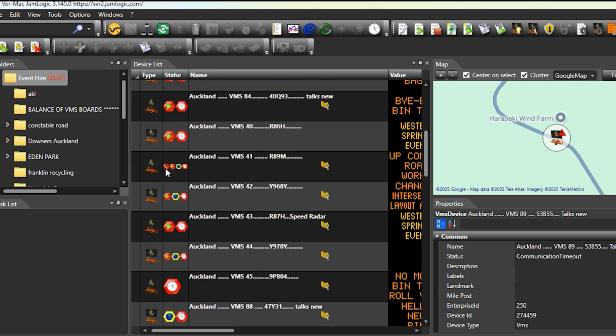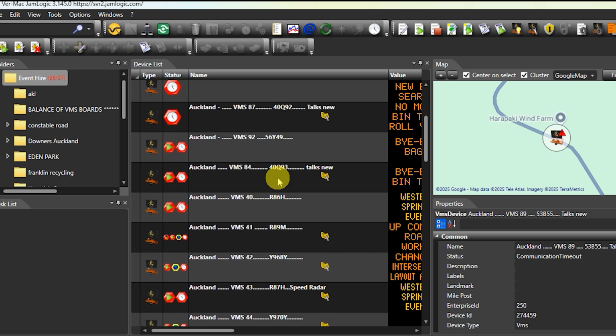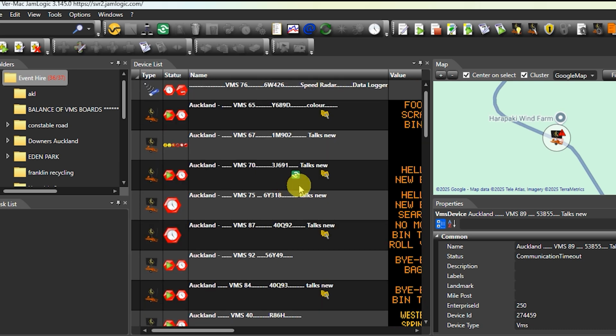So here I've got this icon with a battery in it, which shows me there's a power source error, which could be the batteries itself, or it could be a solar charging issue. So with the battery like that in the red hexagon, it means it's critical. You need to have a look at that trailer.